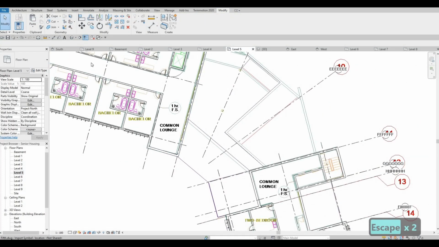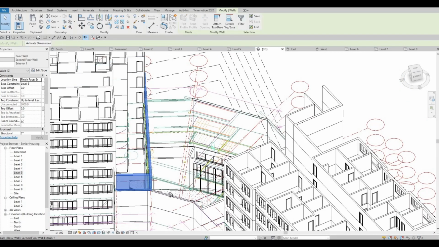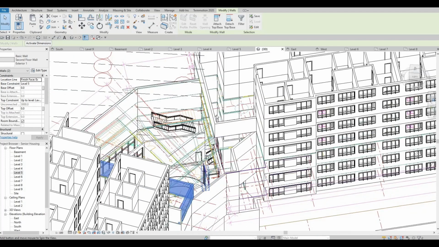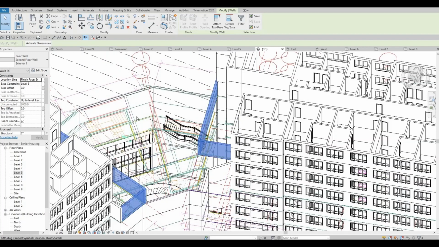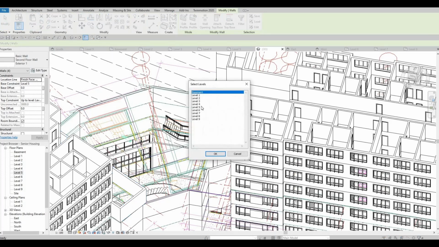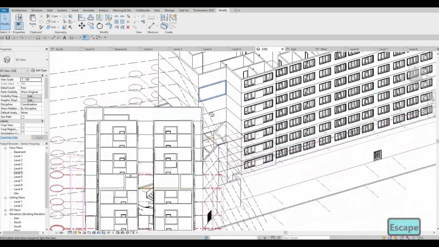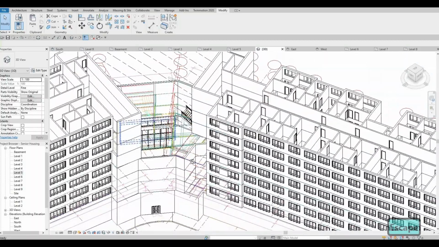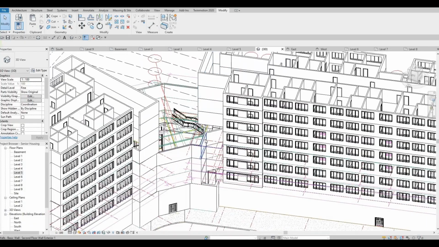Okay. So now that I'm happy with what it looks like, I'm gonna select those walls. Holding the Control button, I'm just gonna copy to clipboard and paste, aligned to selected levels. So that will be 6, 7, and 8. Okay. So that's good. I'm satisfied with that.